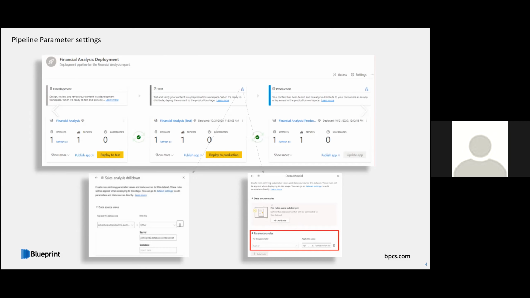The data source rules is where you can choose if you're connecting to development or production. But there are some restrictions. I can't remember off the top of my head right now. It's not for all data sources that it works. So in our case, for example, it wasn't supported. So how we can do that is by creating parameter rules.